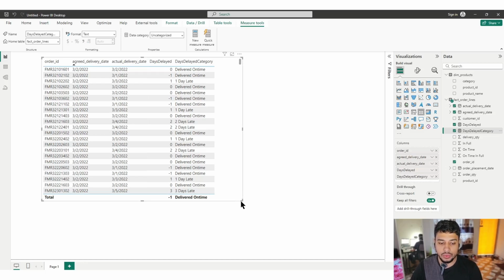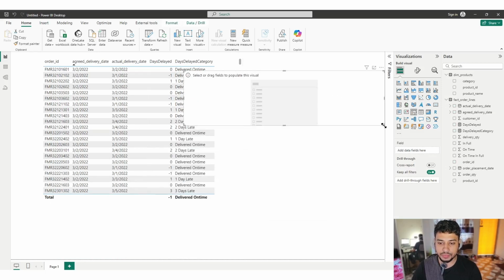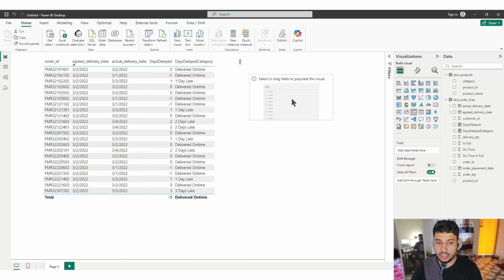But now how can we actually filter it by using a slicer? This is the main question, because if I select a slicer from here, I actually cannot use my measure here. This is a problem, because the slicer only takes columns as a field, as an input.